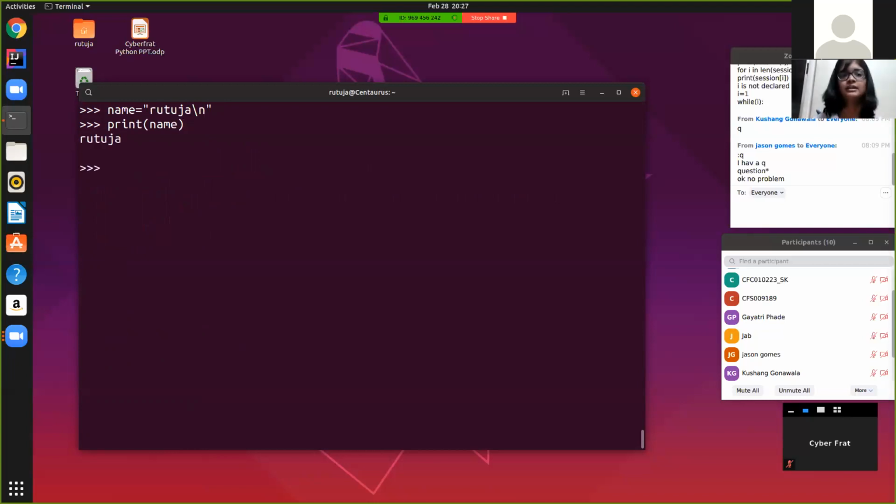And what we are getting is the output Rutuja, and /n means it's moving the cursor to the next line and keeping it blank, and then coming out of that print output. But what if we want to literally type out /n? What if we want /n in the output itself? So there we can use r before our Rutuja /n. And now if we print name, see, that's the difference. We have got Rutuja /n immediately here. Okay, so that's how it works.